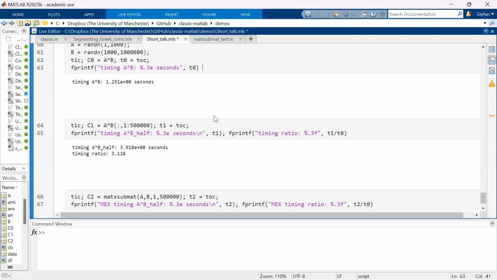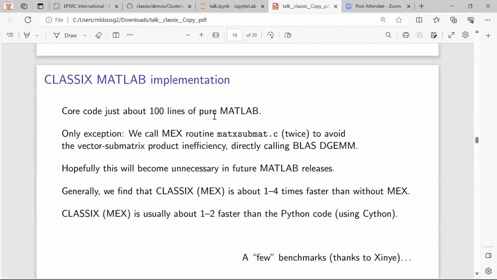So what we have done, and that's the only part that is not pure MATLAB in the current CLASSIX implementation, is write a simple MEX file which fixes this. It's basically just calling dgemm, but it simply adjusts the pointers to the beginning of the submatrix you want, so that you're not creating any memory copies. So apart from this, the MATLAB implementation is about 100 lines of code, and we have a MEX routine to do vector times submatrix products efficiently.